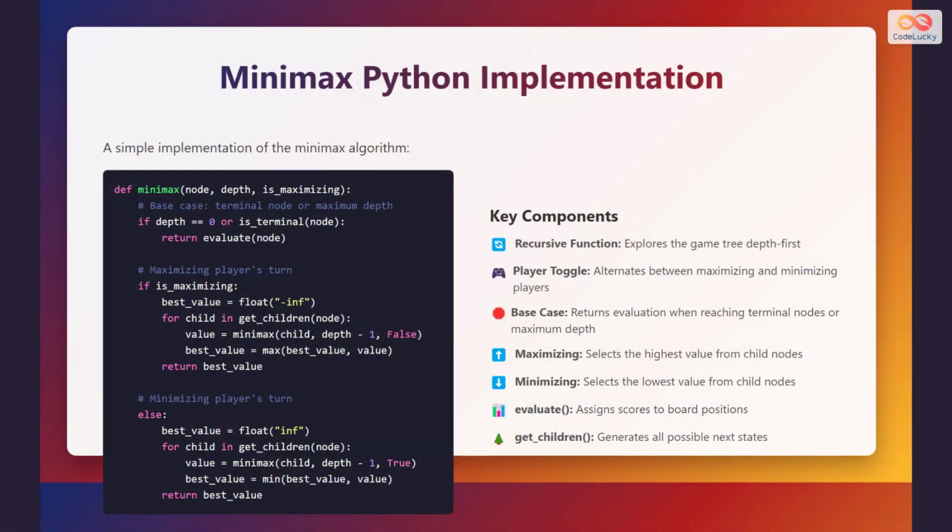Here's a simple implementation of the Minimax algorithm in Python. The function Minimax takes the current game state, the depth to which the tree should be explored, and a Boolean indicating whether the current player is maximizing or minimizing. The key components are the following.